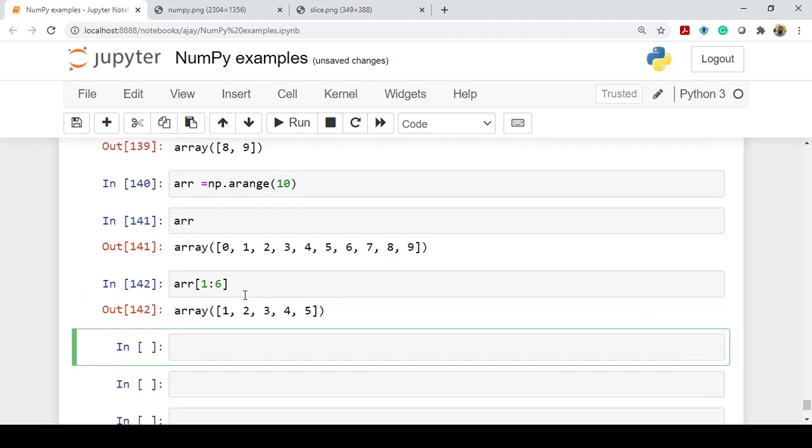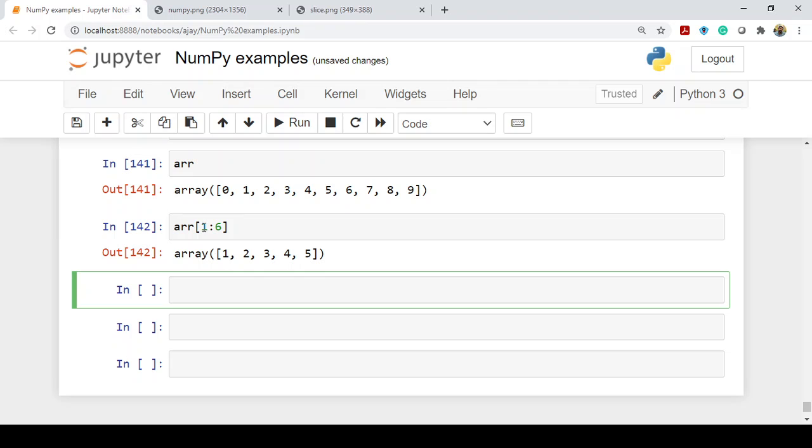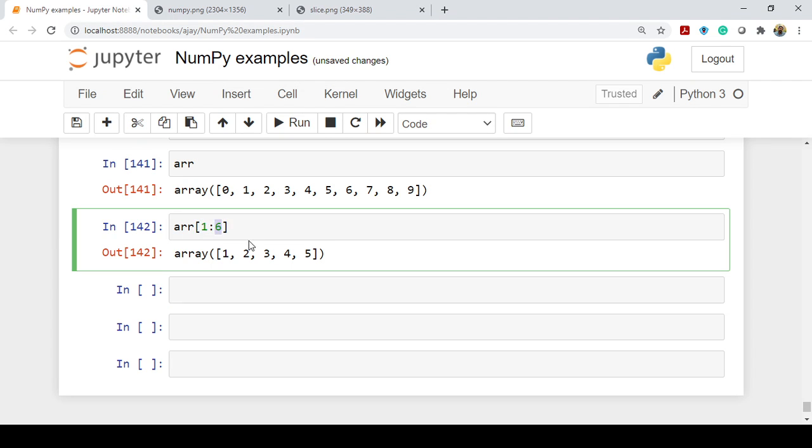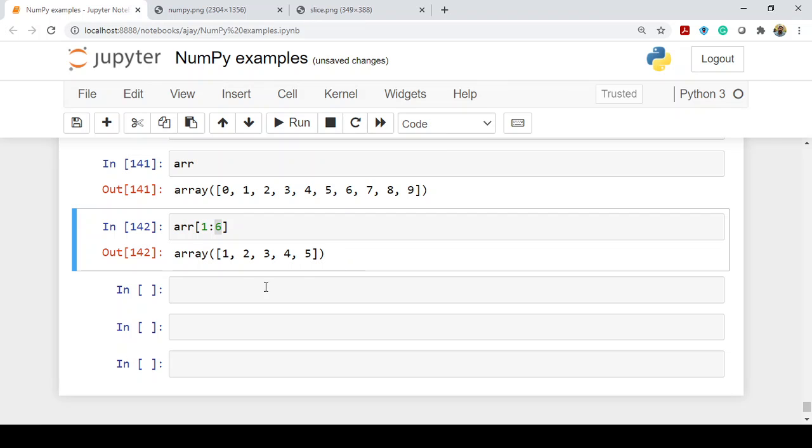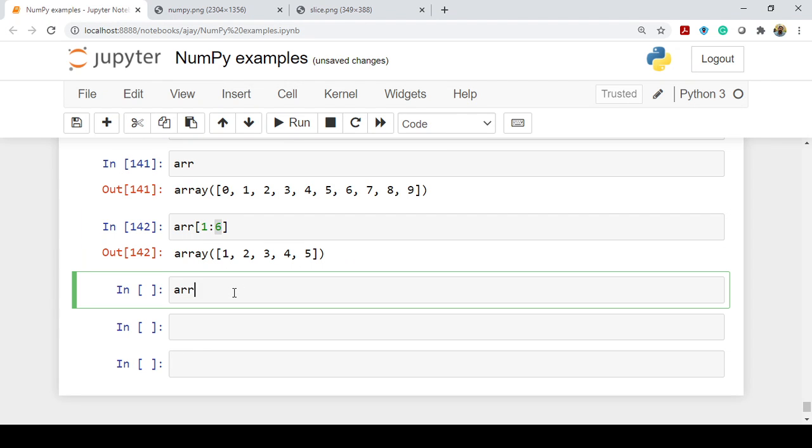We have already seen this. So all from 1 to 6, excluding 6. So 1 is this one, 2, 3, 4, 5, and this is 6. So we have to avoid this, and up to 5 only we have to print this. And the same thing we can do in 2D also. np dot arange of, I am using 9, and I am going to reshape, let it be 3, 3.